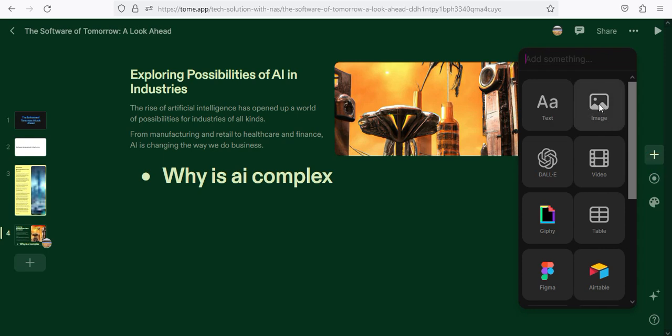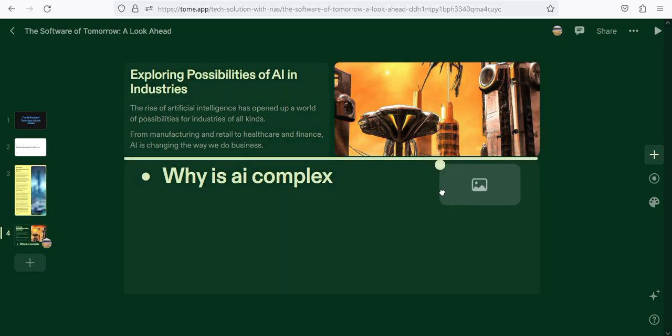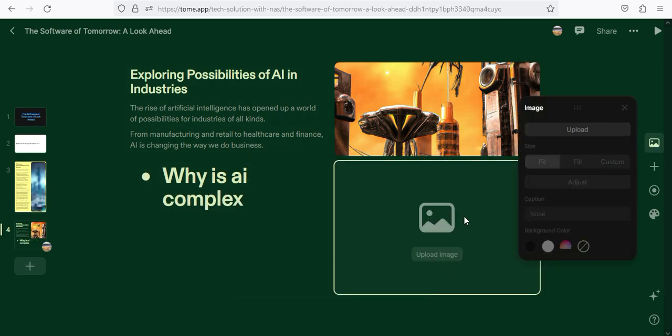Okay, so we have an image, so I can choose to bring an image here, and then I would upload an image.